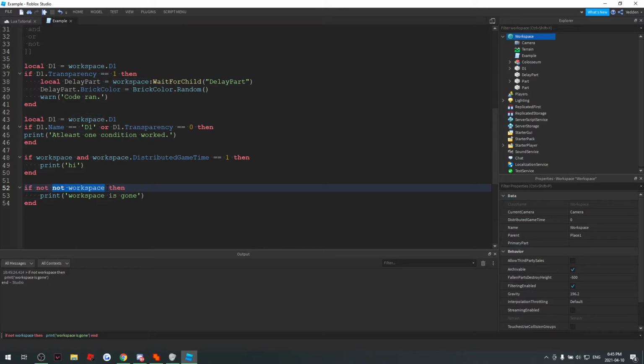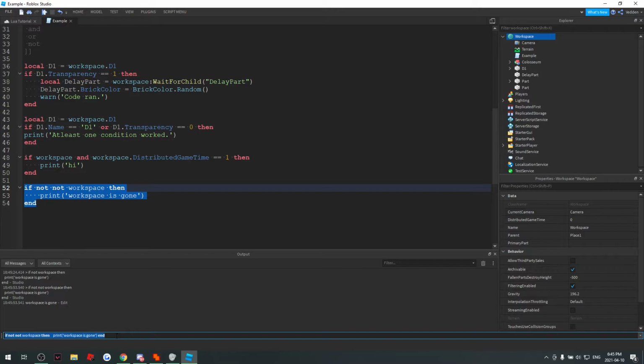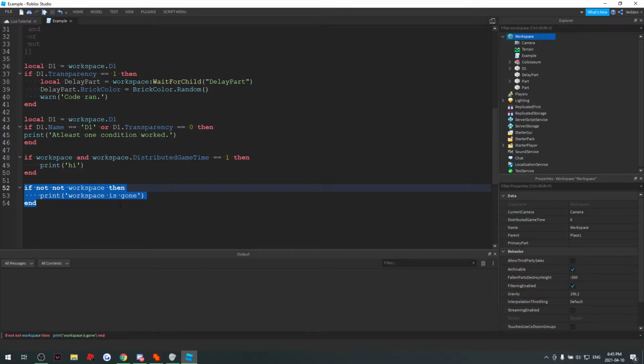basically this means, see, remember, this is cut off this part. This doesn't mean anything. This is false, right? Because workspace does exist. And then if we put another not right there, remember how the inverse of a false is equal to true? It'll print right there. Oh, workspace is not gone, but you kind of get my point.